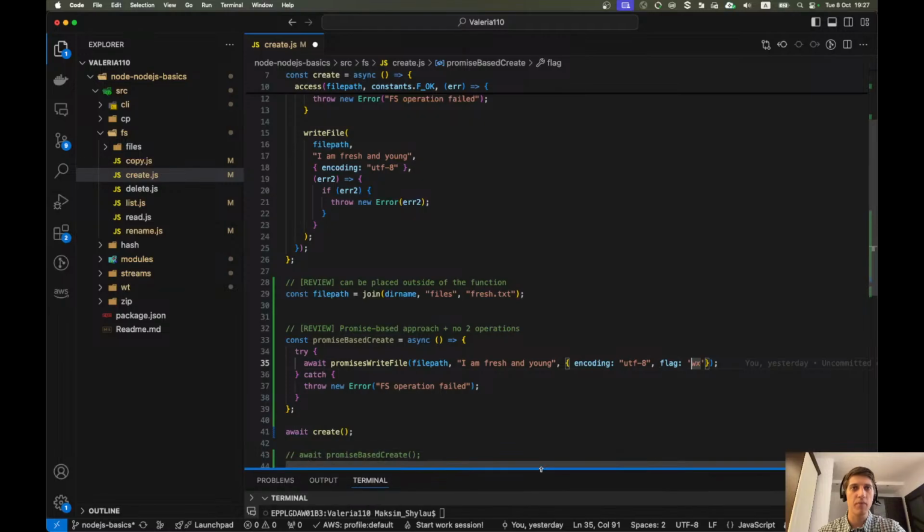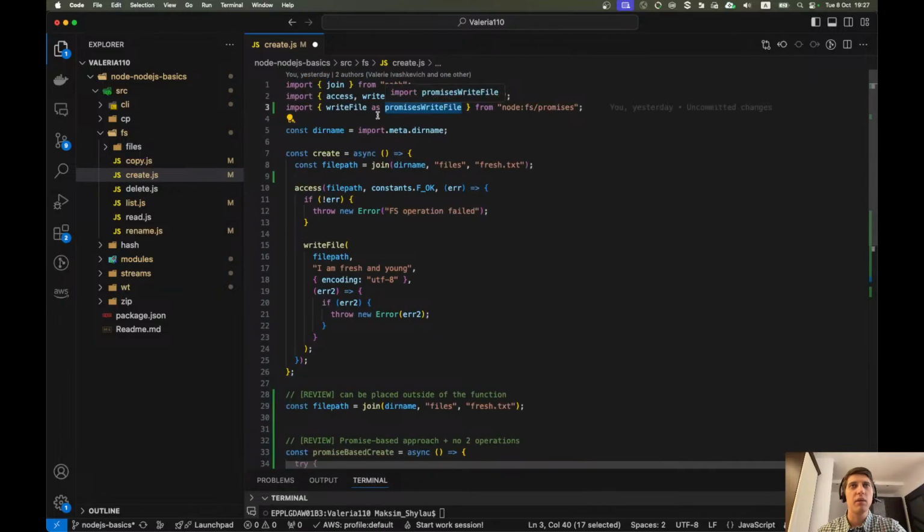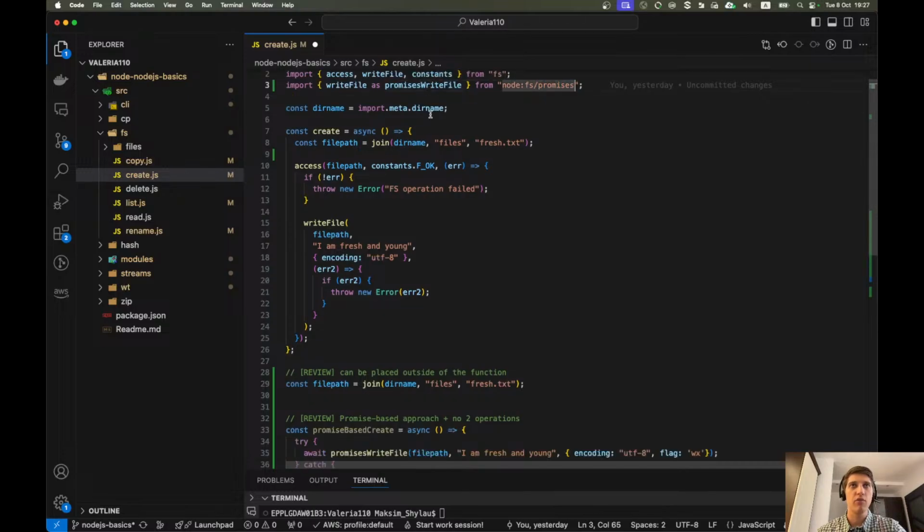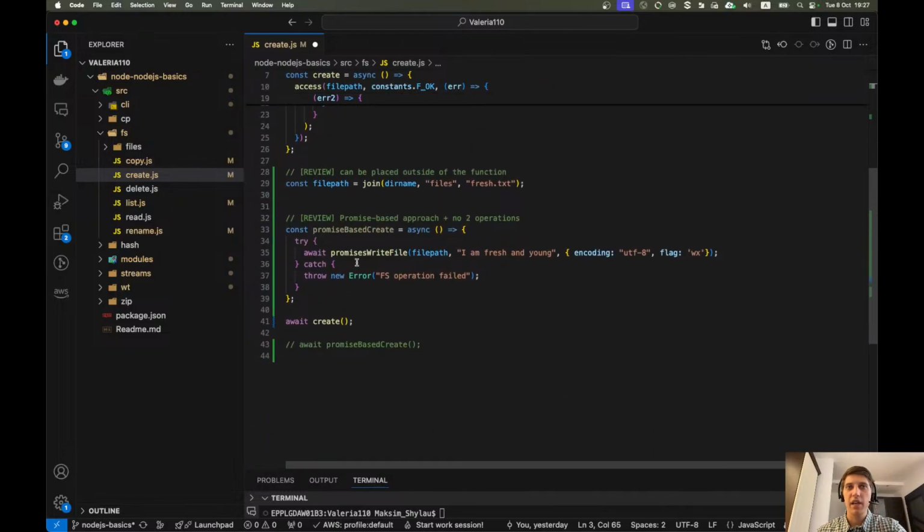Let's take a closer look. I just renamed it because we already have a writeFile in our module. I used the node prefix. I used fs promises for import. Then I can just await this promisified writeFile. We all know what happens when we await in some function. If it resolves, we have no error. If it rejects, then we will have this error after await, and we can catch it with just a regular try-catch expression and throw a new error as we agreed on acceptances.